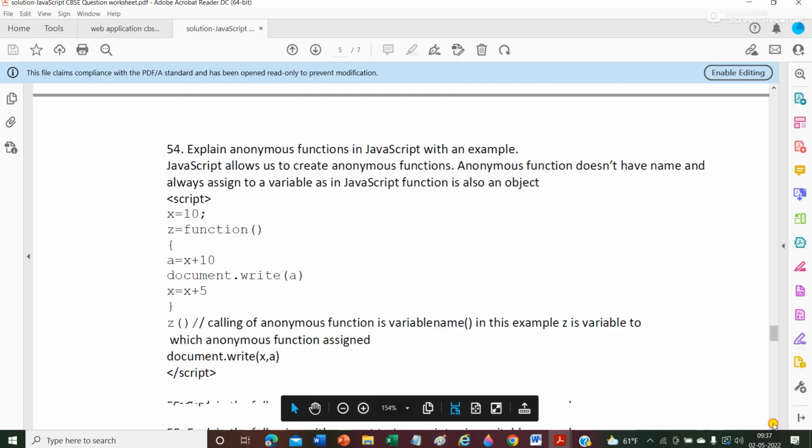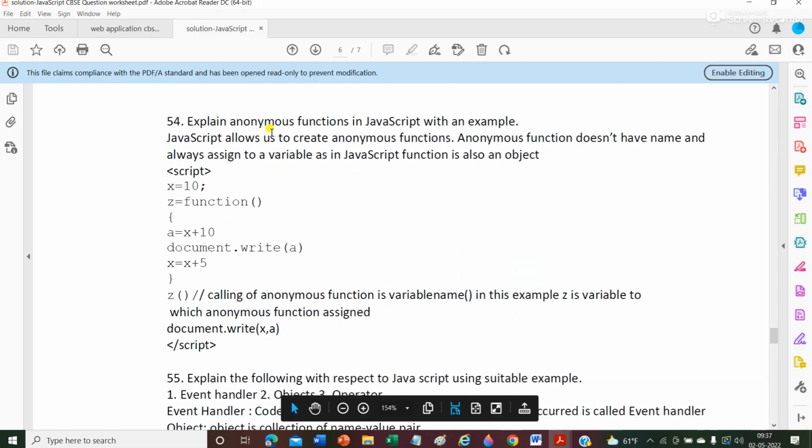These are also important. What are the anonymous functions in JavaScript with an example? So basically, JavaScript allows us to create user-defined functions, we have built-in functions. So anonymous functions भी होते हैं. Anonymous function does not have a name. इसका कोई नाम नहीं होता है.